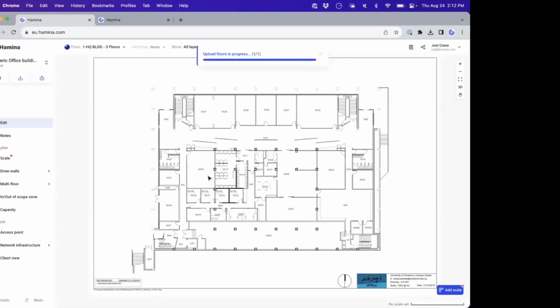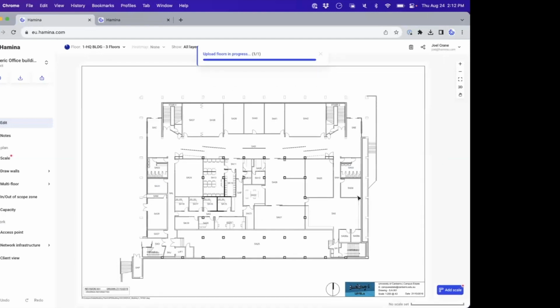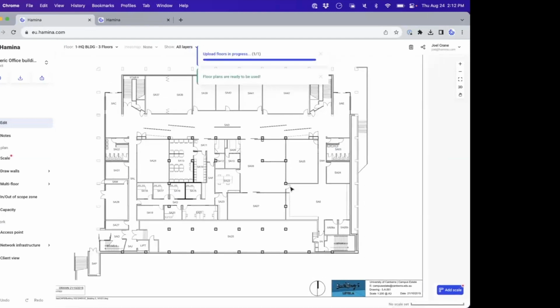And I'll show you what that looks like, but I'll also show you what the manual wall drawing process looks like as well. So here we go. And why are you drawing walls anyway? Yeah, that's a really great question.